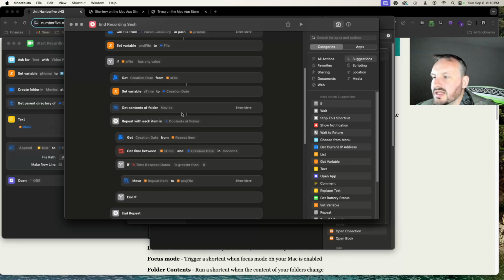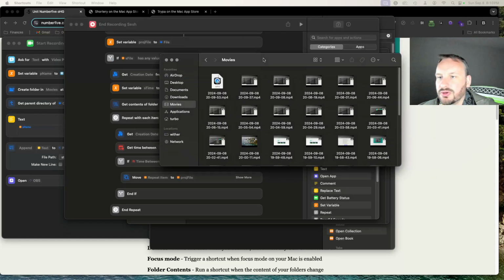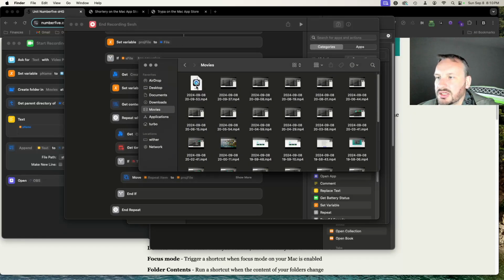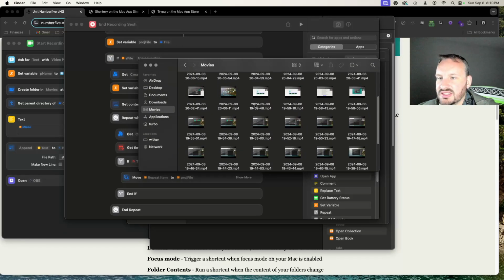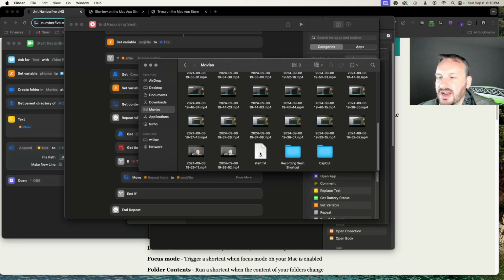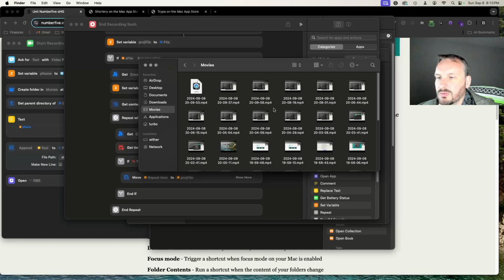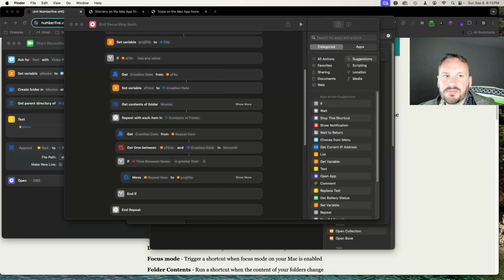Regardless, moving on, we set the creation date to a variable called stime. We get the contents of the folder movies. So all the files in that folder, which I'll drag over here, you can see one's being recorded right now as I speak. All of these files, anything created after start.txt, is what we're trying to look for right here. So I'm going to move that back over here.